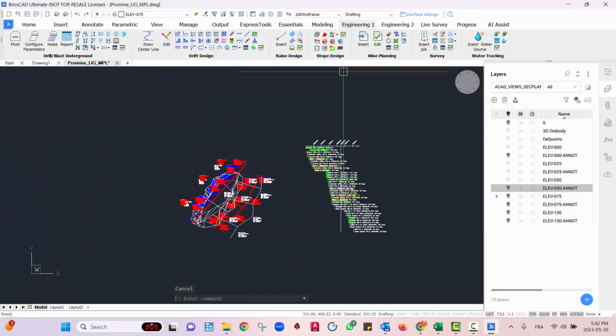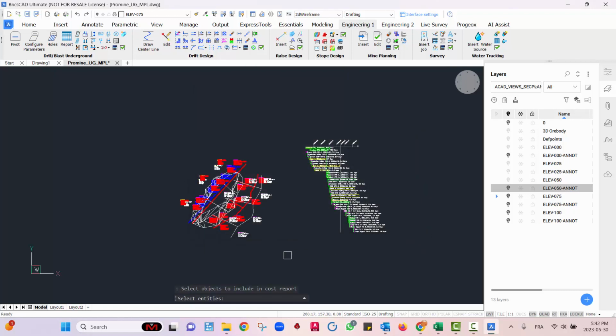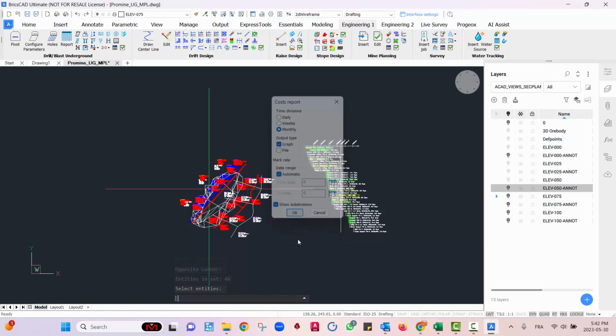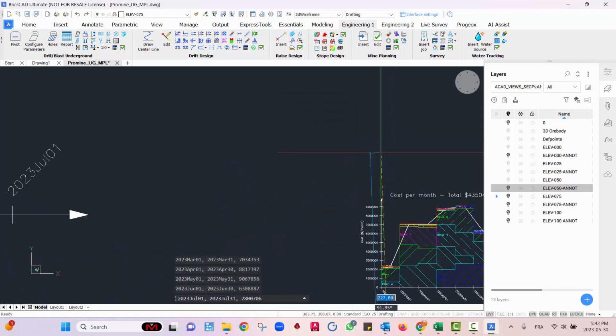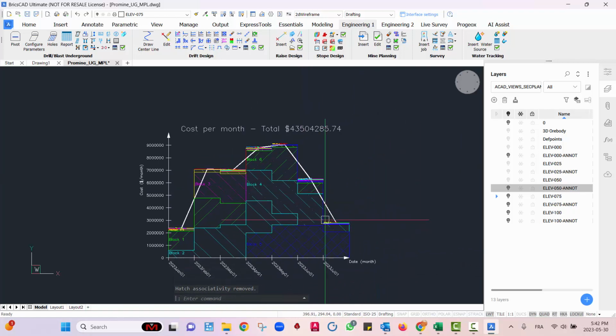And of course, you can also insert a cost chart. So by going in costs here, select everything as well, hit enter, and hit OK. And this will insert the total cost for this mine planning part.